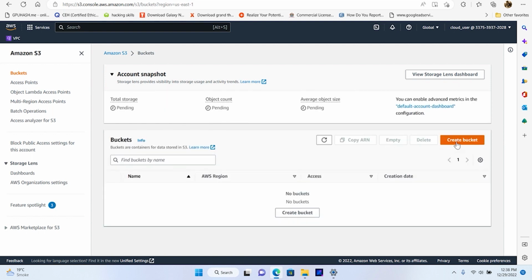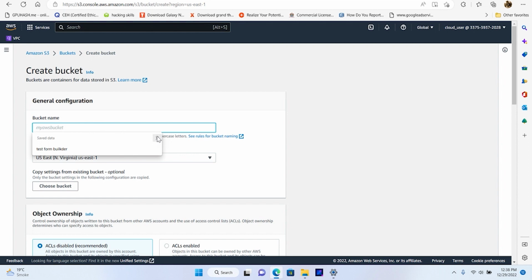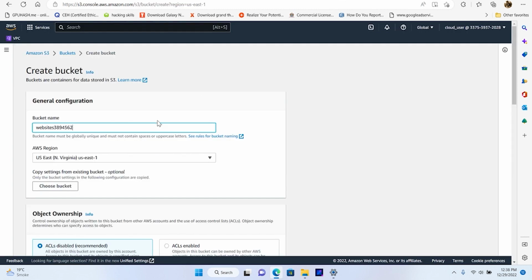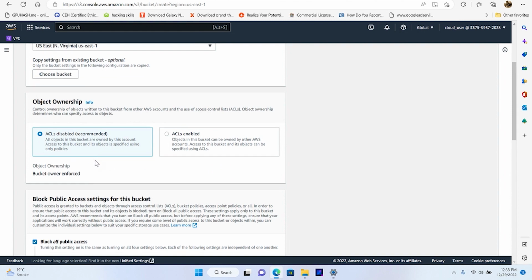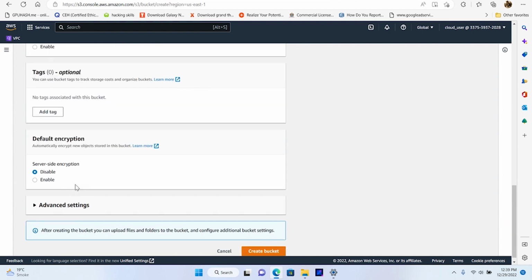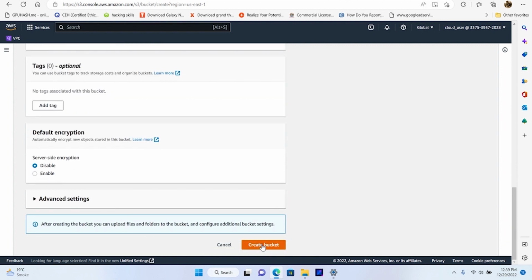Let's create a S3 bucket. Let's give the bucket name website S3. Region is Virginia, US East one is good. It should be a unique name, so I just type some numbers. ACL disabled, unblock all public access. You acknowledge I need to be public.